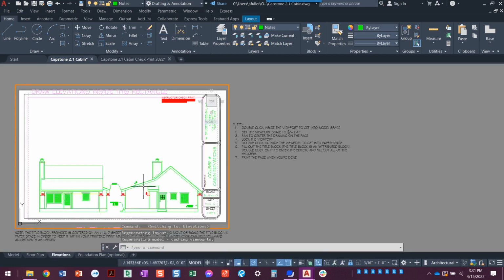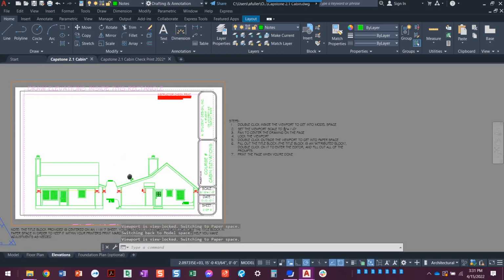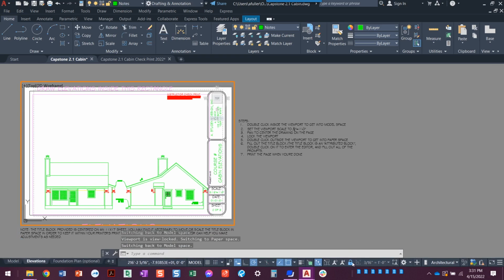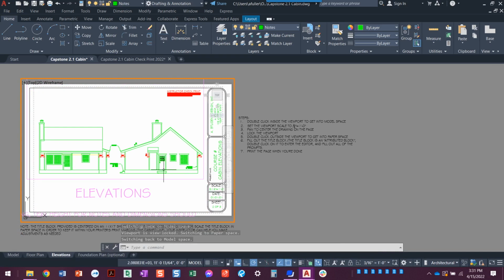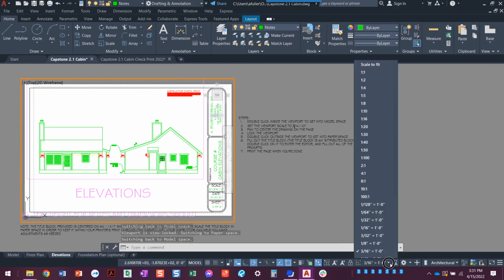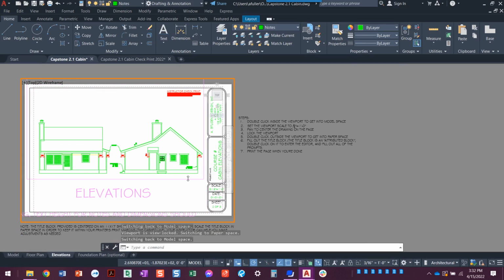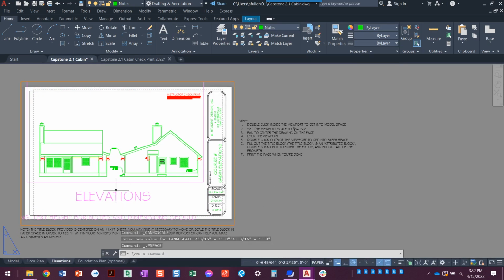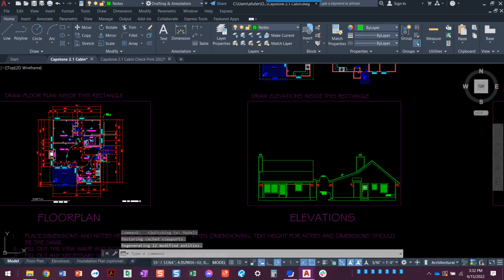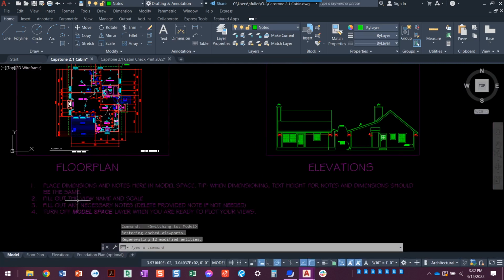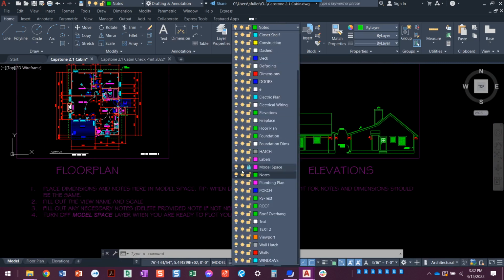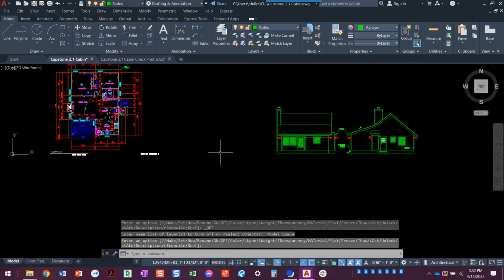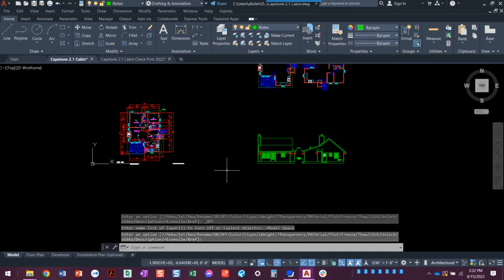You're going to need to come in here into your layout. You're going to have to set up your view, get it centered about where you need it. And you're going to have to set your viewport scale to 3/16 inch equals a foot. Turn off these layers, just like we've done before. Turn off the model space layer when you are ready to plot your views. And that's it. That is how you're going to do it.